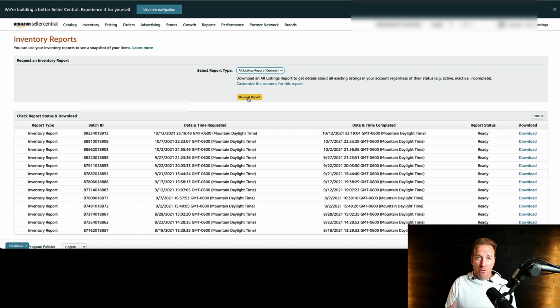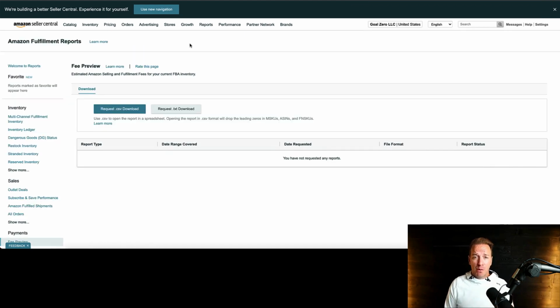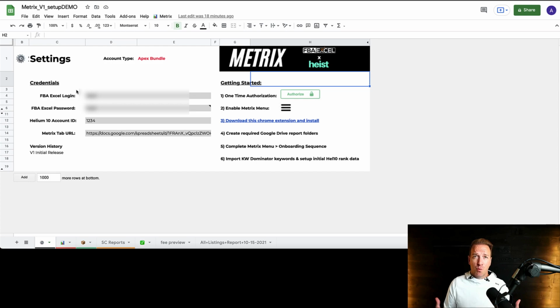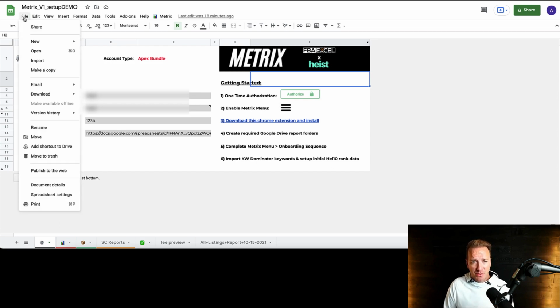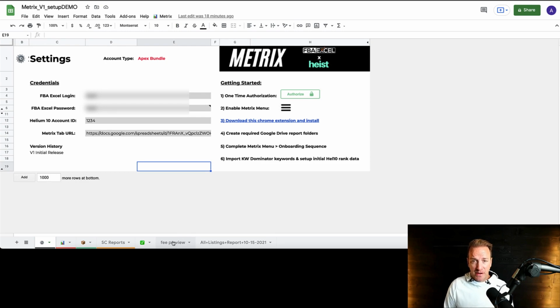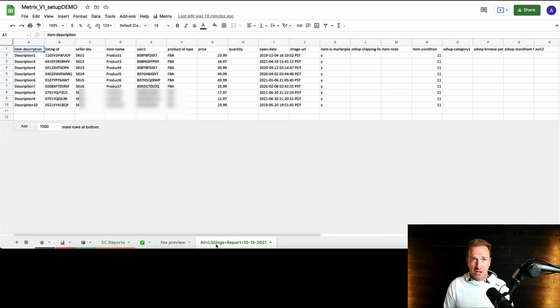You just need to download that to your file. We'll show you what to do with it here in a second. The next is the fee preview report. From that tab, you just request this CSV download and download that file. Those two reports are just one-time uploads we need to upload. So just go into file, import, and then import new sheet. This is going to be a fee preview report. And then this one's going to be the all listings report. We'll work with those here in a second later on.